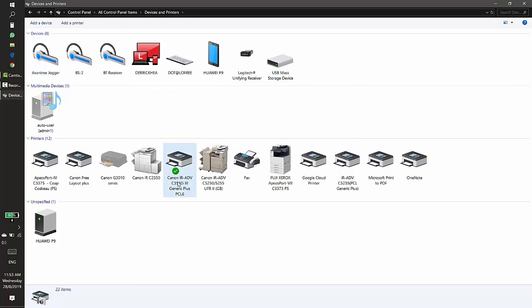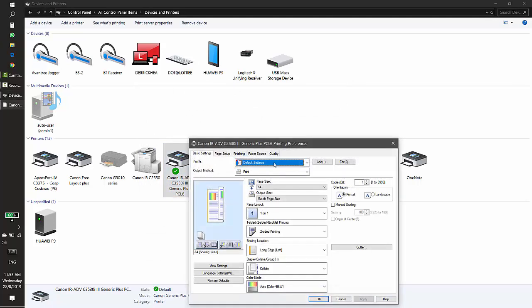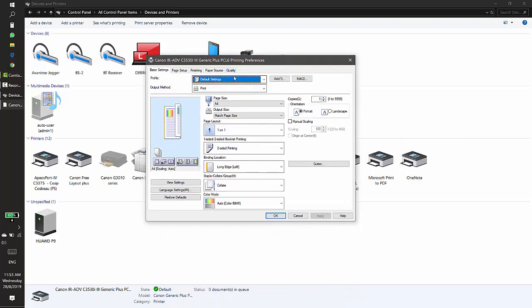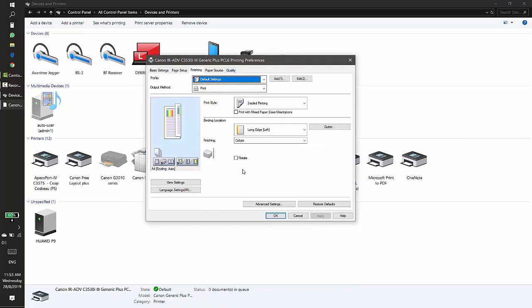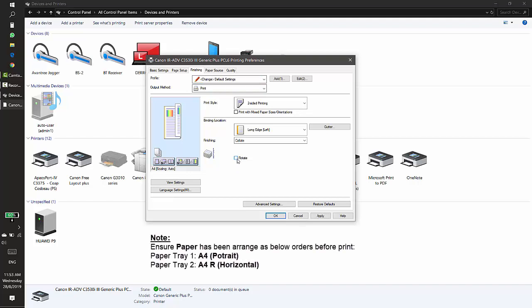So for example, let's say you want to do the printing, right? Now I just show you the sample. You'll come to this printer setting here, go to the finishing here, you can see the rotate will be coming on. See, when I click rotate, the image will change.